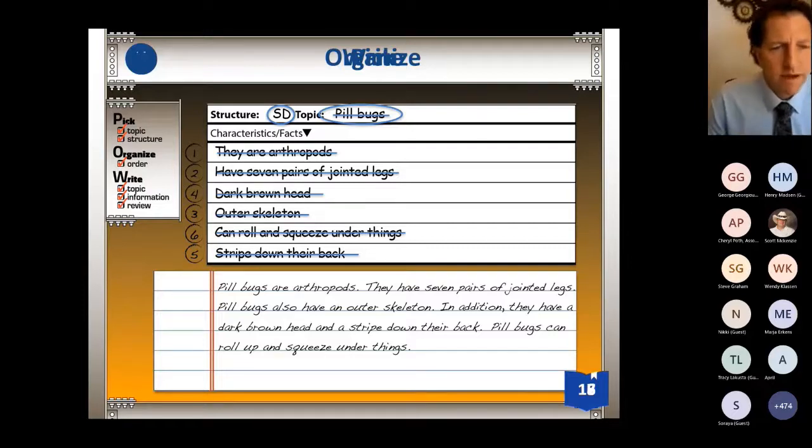So even though I had 4 and 5, I think I can combine this. I'm going to say, let's see. In addition, they have a dark brown head and a stripe down their back. So now you can see that I added in addition here. I wrote in addition because I'm saying more about the pill bugs. And so that's another transition word.